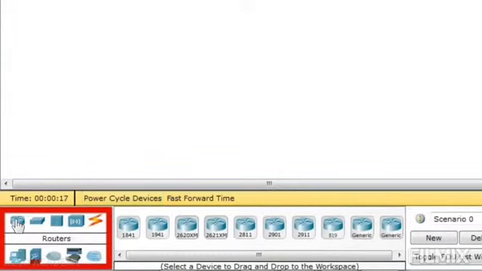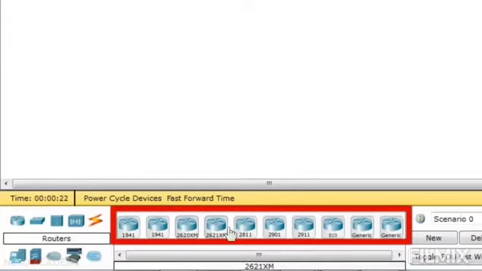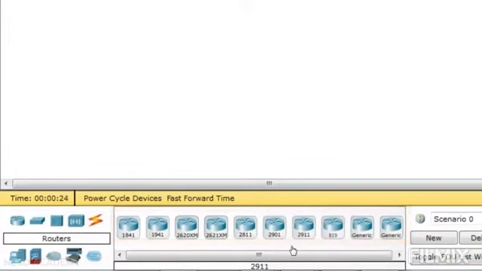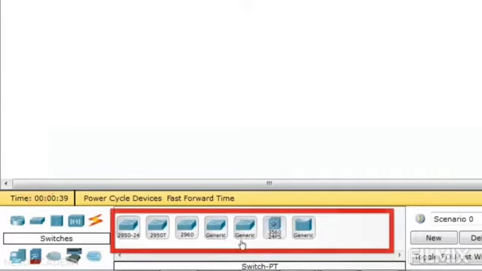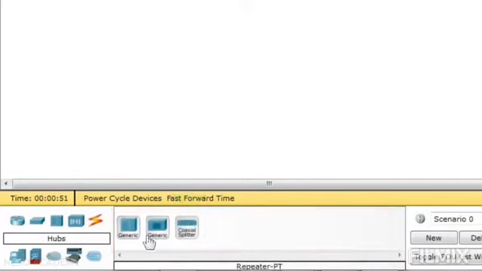For example, if you click here, these are all routers. Cisco has a variety of routers. You can choose any of the routers you want. Since we are dealing with the basic concepts, you can choose any of the basic routers. And if you want switches, just click this one. You will get a variety of switches. And I will always prefer Cisco 2960 switch. If you want hubs, just click here. You will get some hubs.